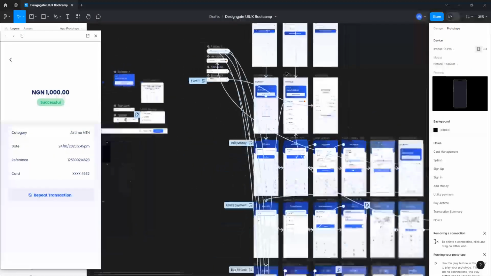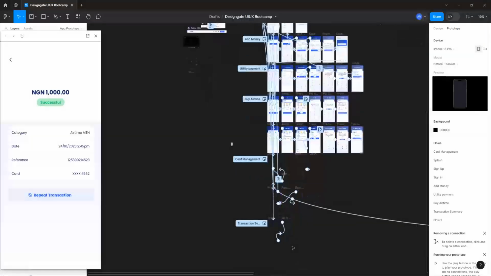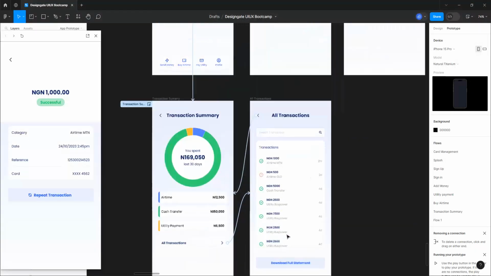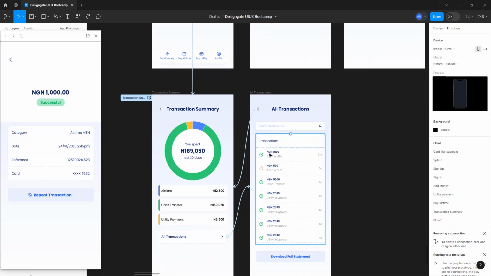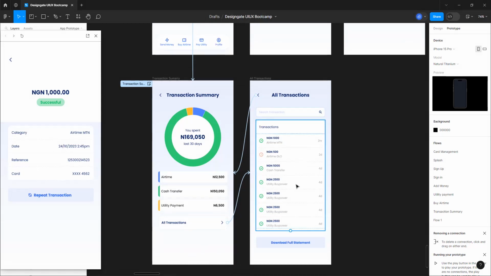So even if you click on any of this, it will take you to the transaction screen. Now, there's still a lot of things to be done here. We didn't create a screen for the search, because sometimes you also want to show how the search is going to work. We didn't create a screen for download. So you can see it's not just an easy task.